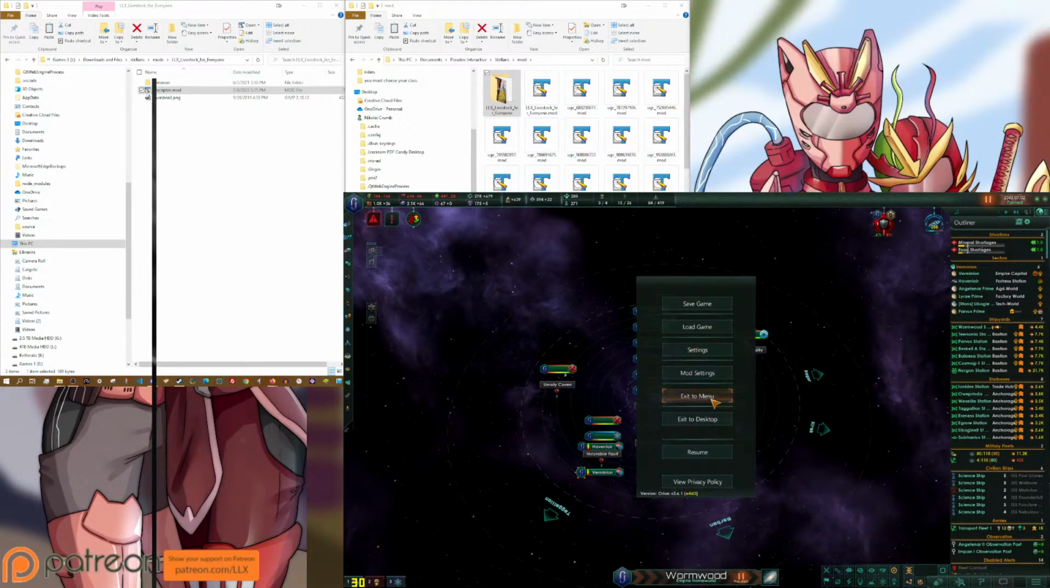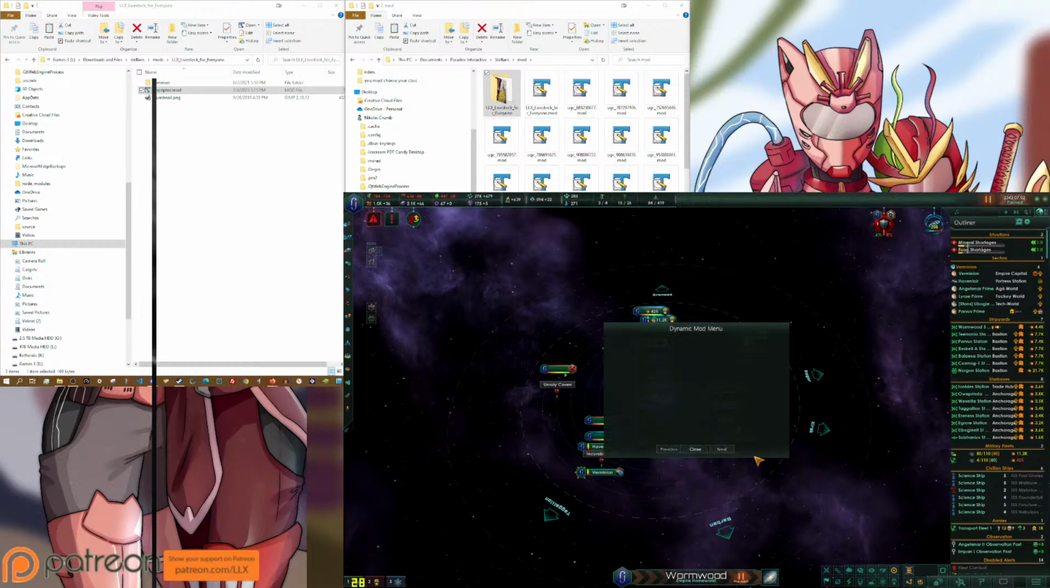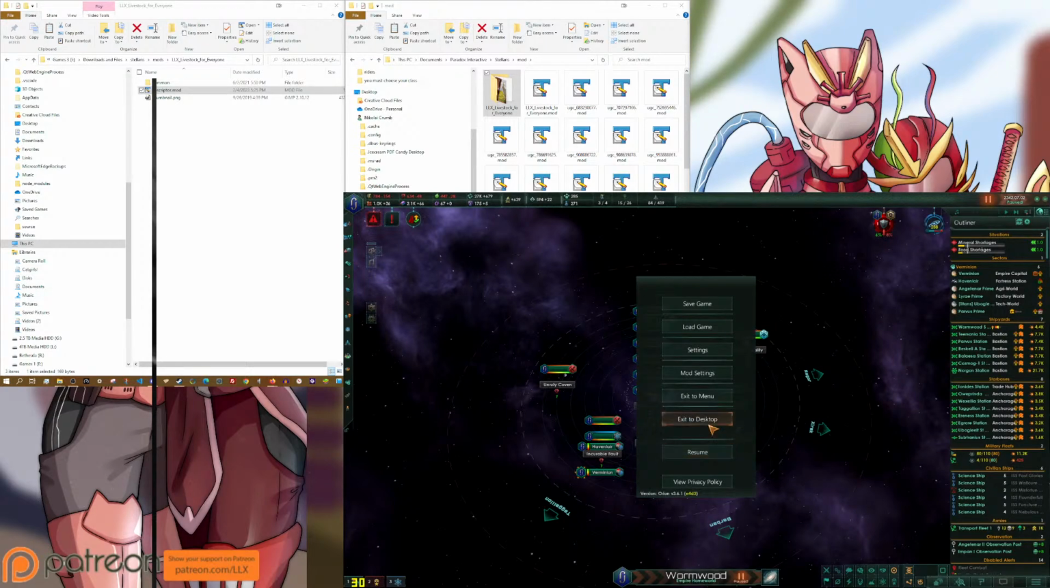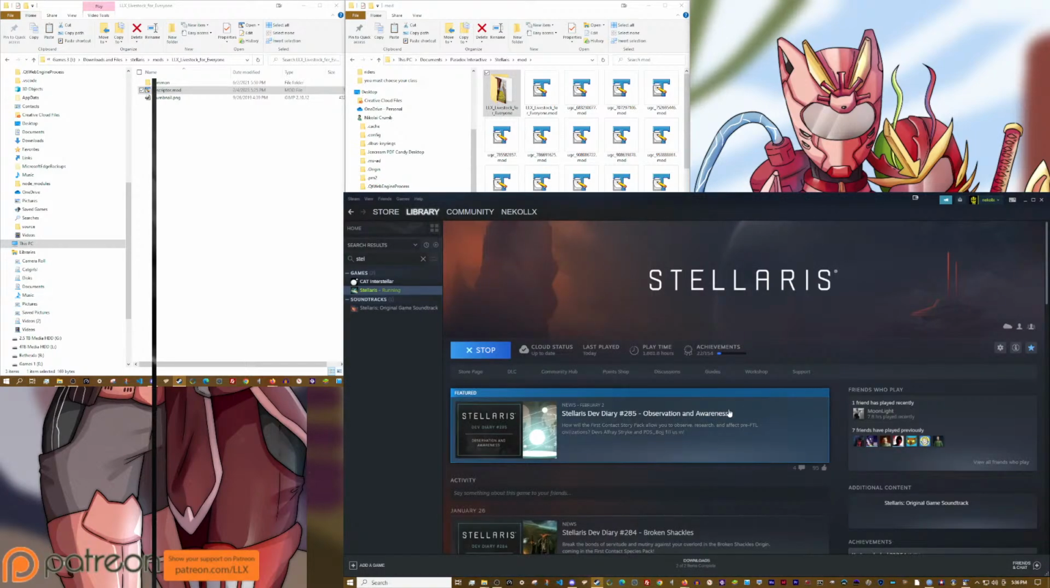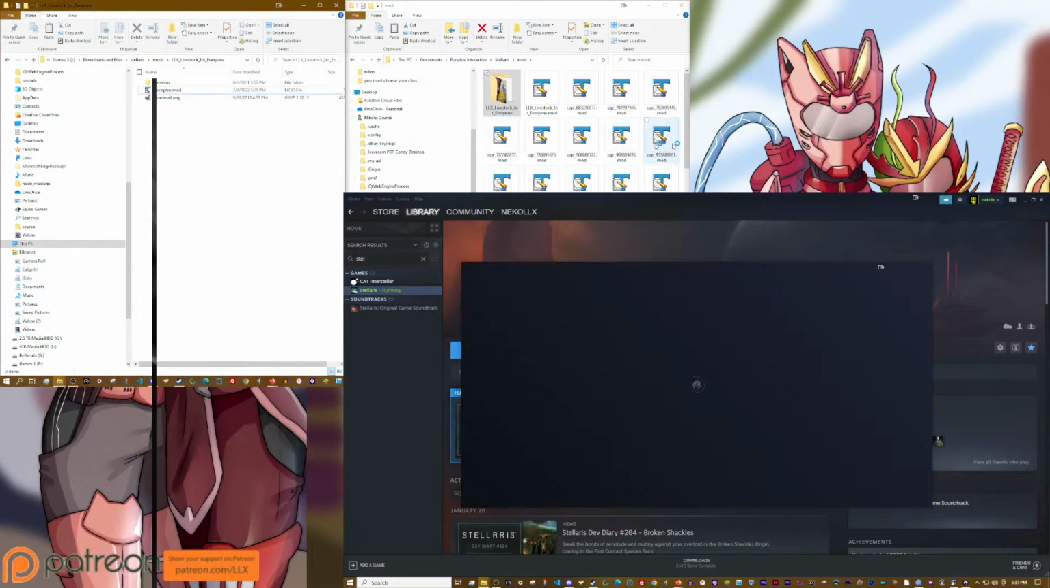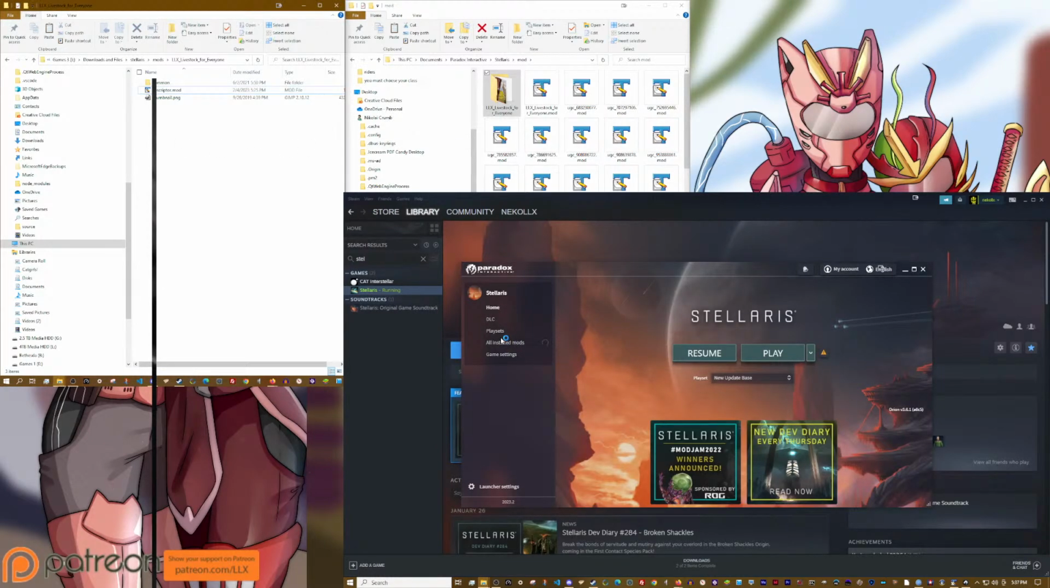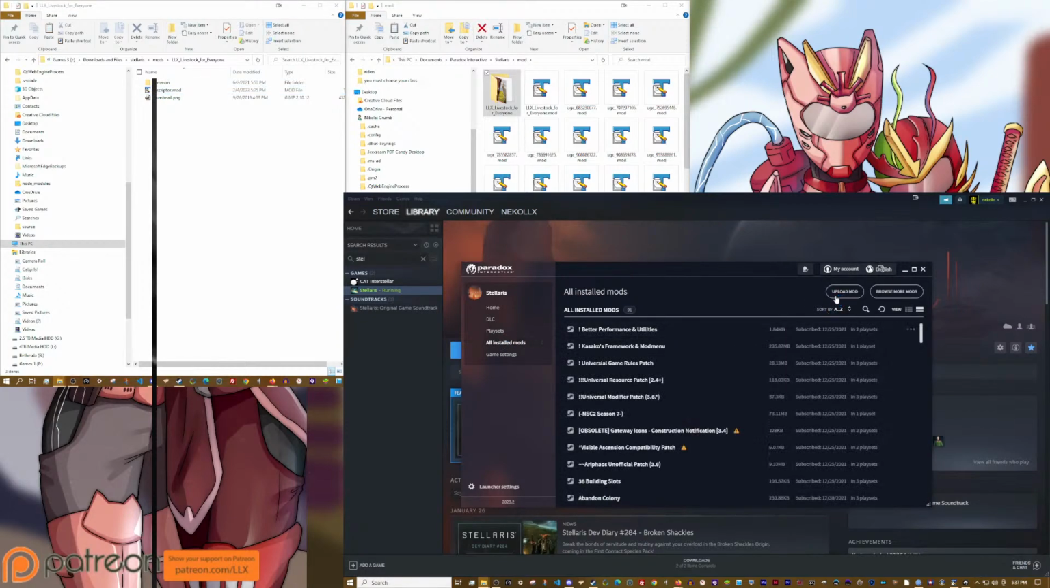So now let's go out to, yeah, I'm going to have to go to the desktop because you can't actually get back to the mod menu from within the actual game. It can only be done from the launcher. So pop out of there. And now we want to go to all of my installed mods, upload a mod.